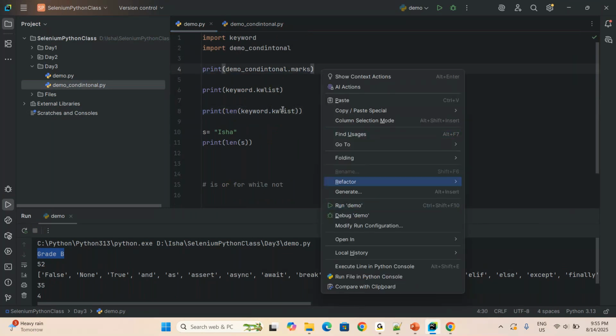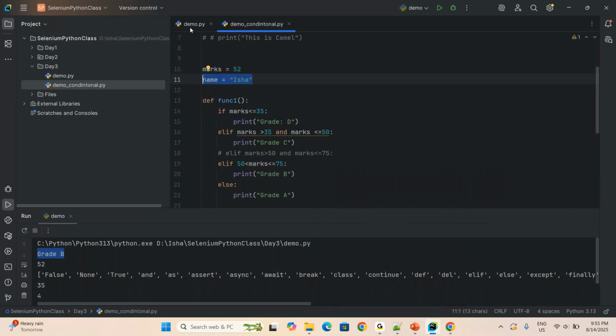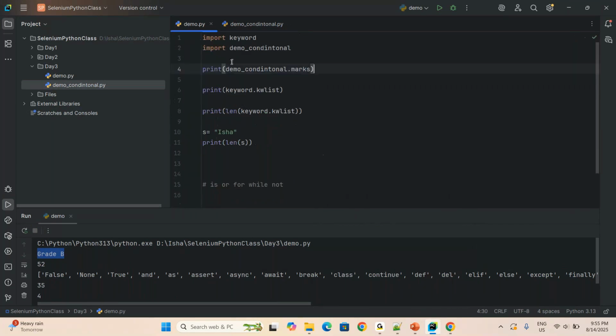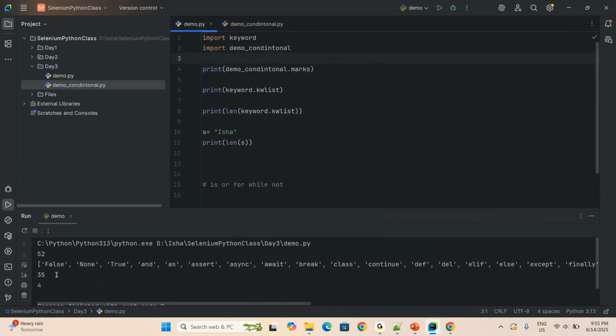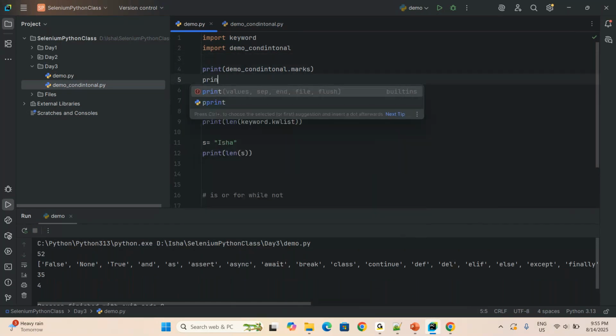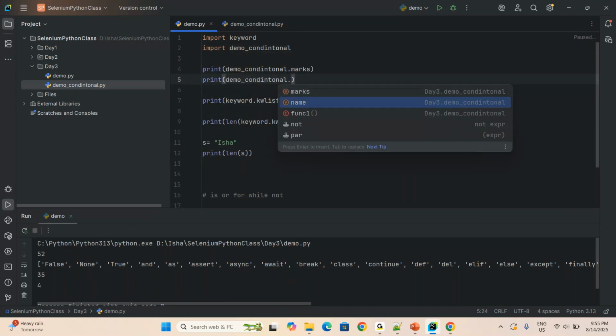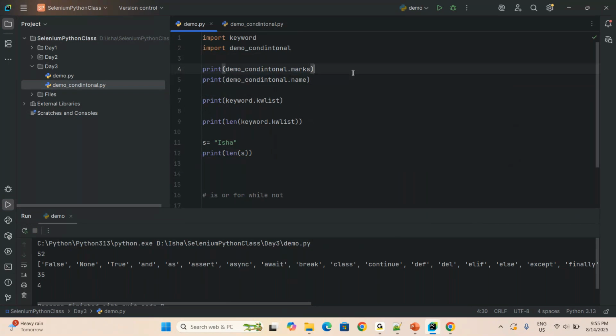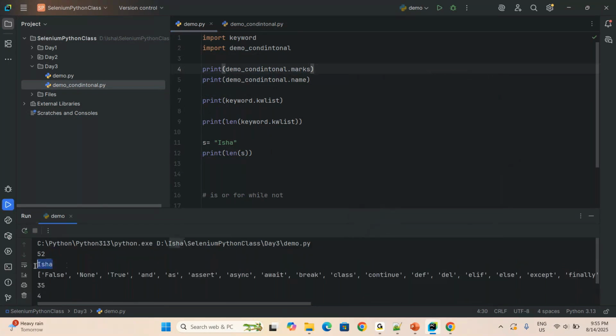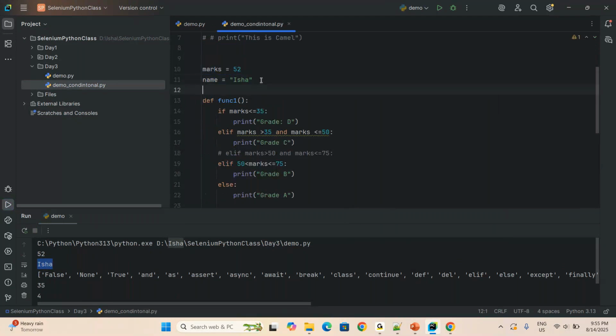this is just a variable holding a value, name. You're not even calling it here, so that Isha itself you're not calling here. If you want to call it here, you can call one more variable, like demo underscore conditional dot name. Now that will be printed here, Isha. Is that the same doubt that you asked, or anything different?